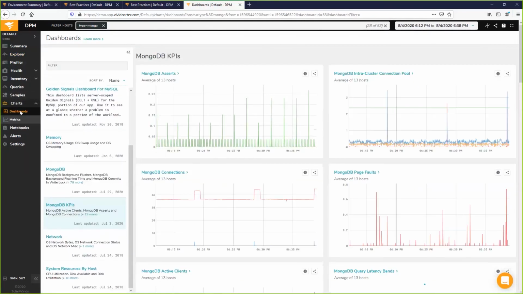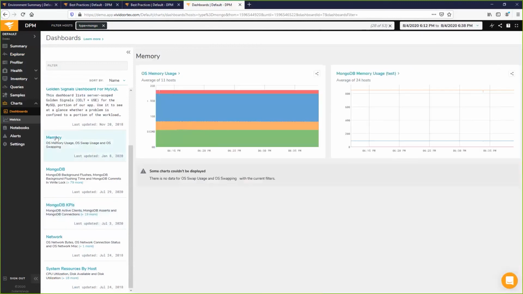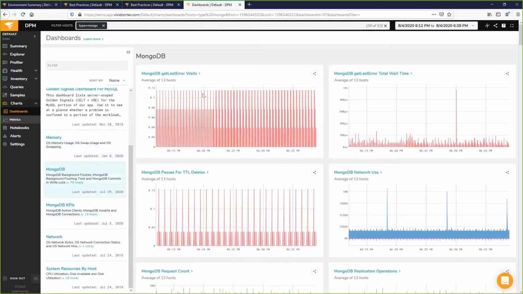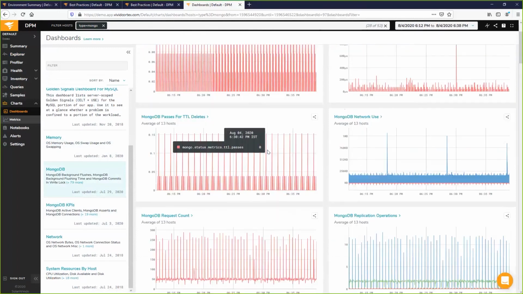So the dashboard is critical. You need to understand your memory, how the memory is being consumed, and a lot of things. For MongoDB, you need to understand the getLastError wait, and what kind of network it is using.